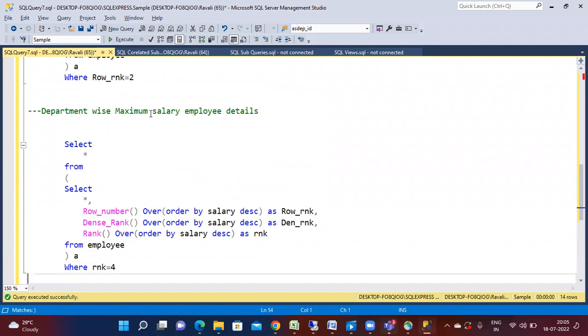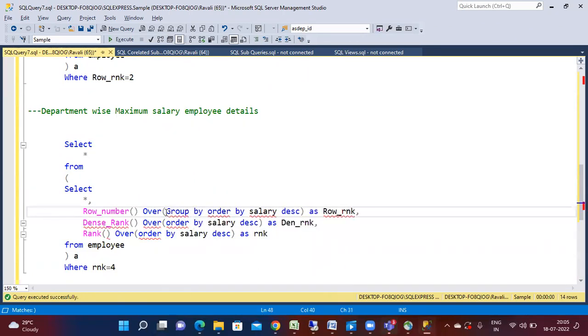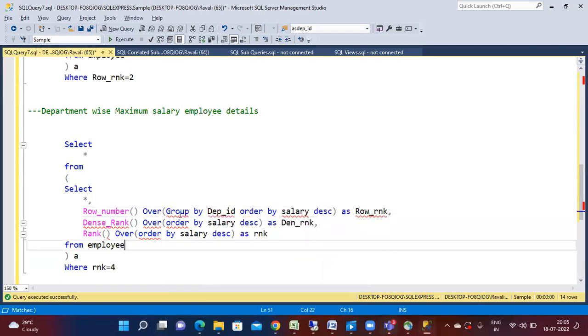In the same way here, if you want to generate the rank, now you need to generate the rank at a department level. So what you need to do is group by department ID. Why is it showing an error?